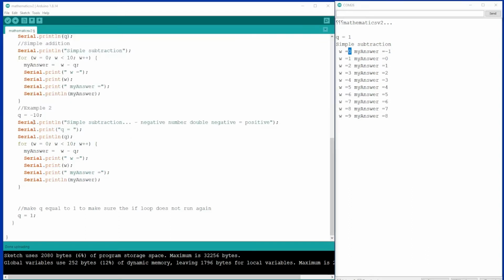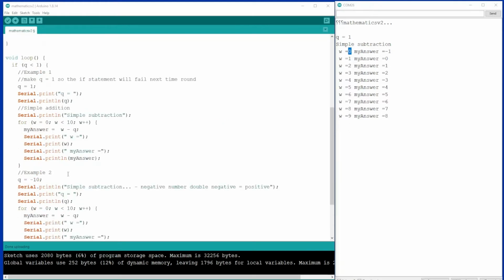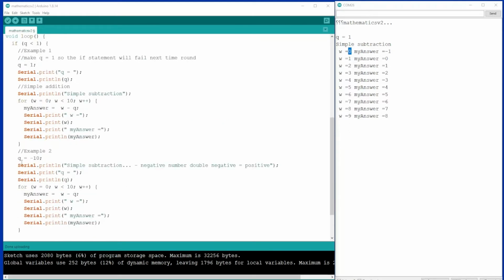So, example 2, exactly the same code as we had in example 1. The only difference is this time we're starting off with q equals minus 10. So all we're going to do is subtract minus 10 from w. Let's quickly compile that up.